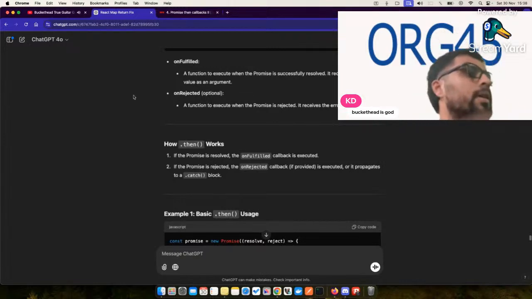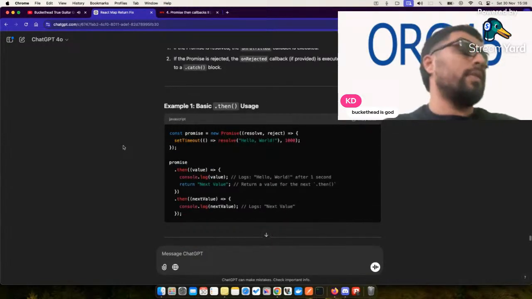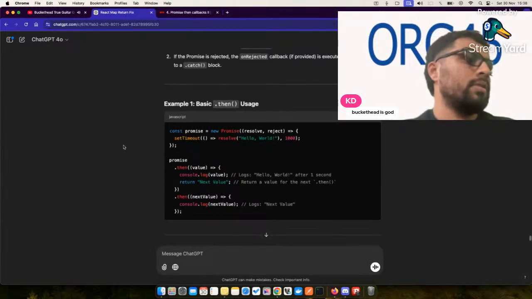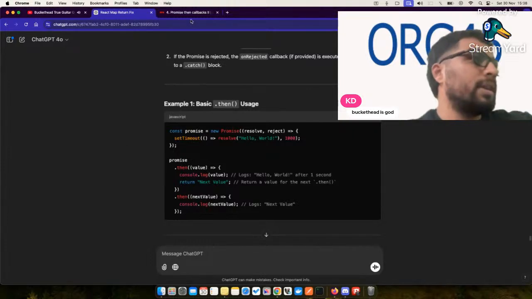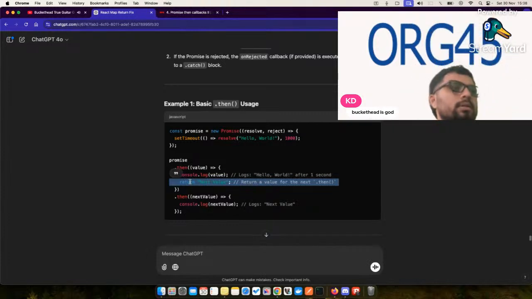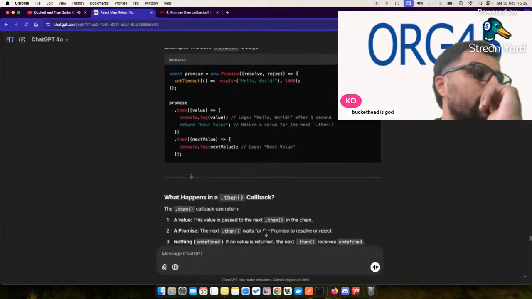Just throw it away, and the unfulfilled callback is executed. But then the value is used. Then the next value returns the value from the next then. Okay, it will return for the next then. Okay, that's the case, then I got it. Basic dot then uses. This block should return something, right? That's why.